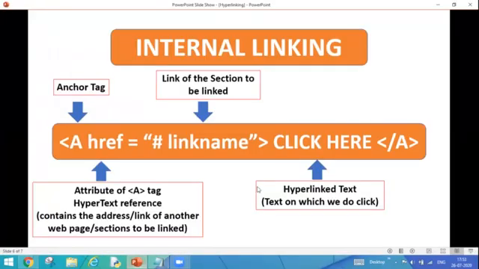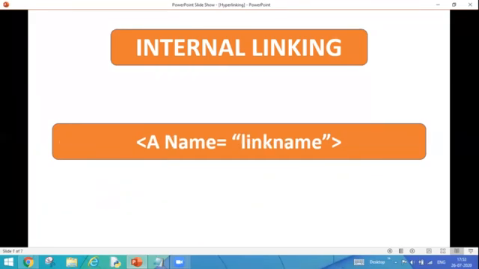Next part. Now this is not enough in case of internal linking, that once we can write the code for hyperlinking, but we need to move further. Now this is the second section for internal linking. That means where I want to jump, in that area also I need to mention the A tag along with the link name, so that directly we can jump over there and the interpreter can recognize that yes, this is the link name where my user wants to jump.